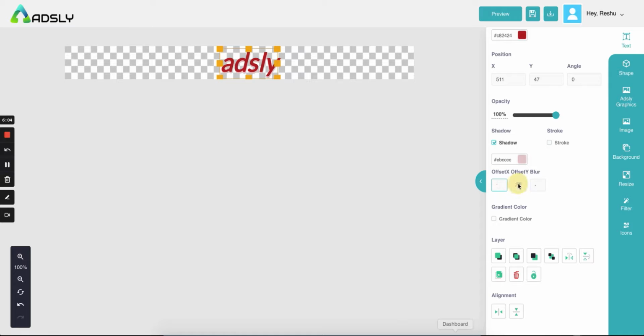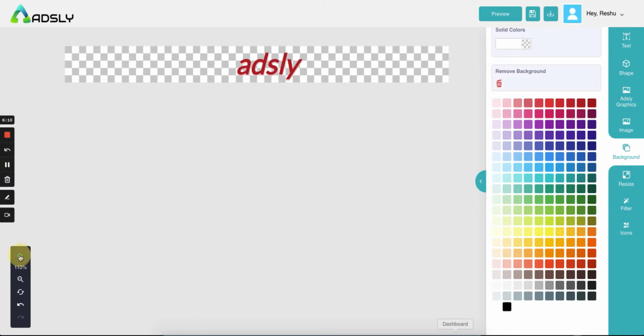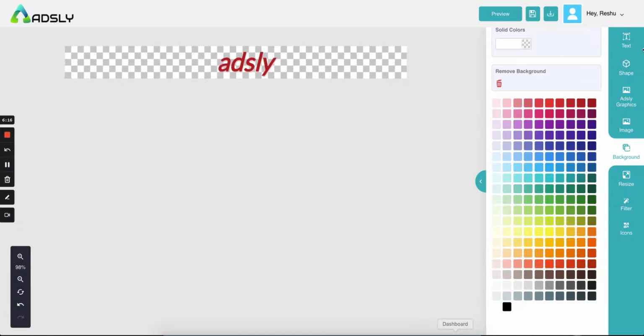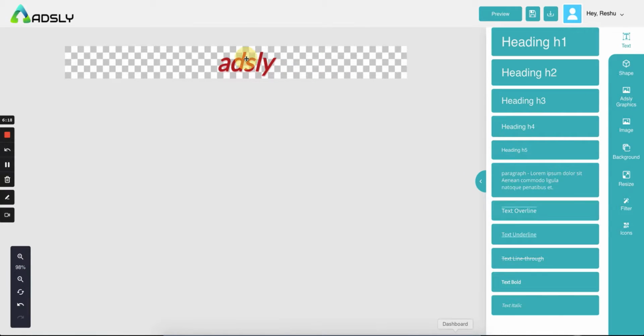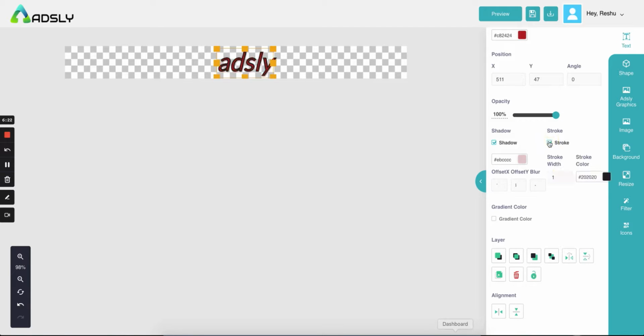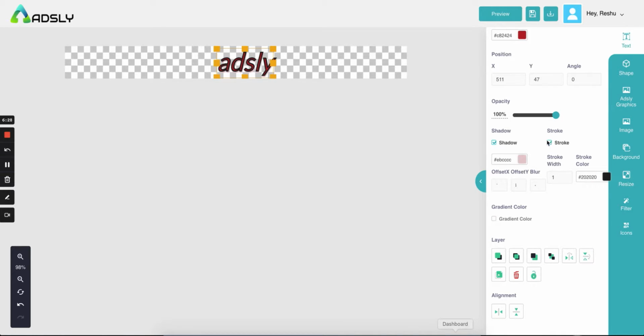and the shadow is added. You can see the difference yourself. Let me just zoom it for you. You can see the difference for yourself. Let's get back to the other options. If I click on it, you will get the other options. You have the option of stroke if you want, and again, if you want a stroke, what color stroke you want, you can choose from here.